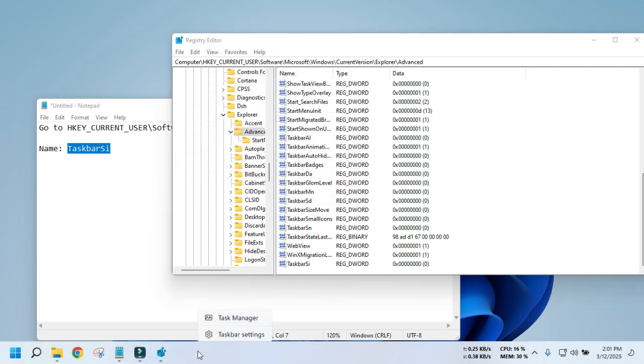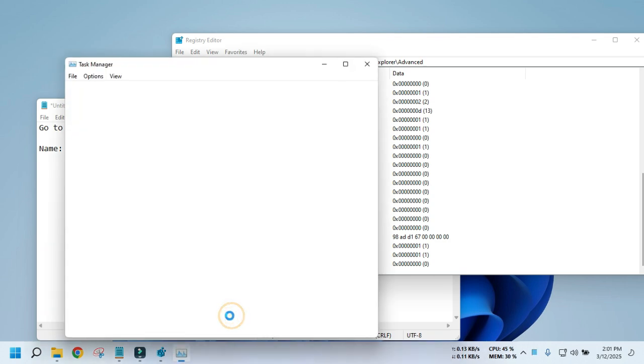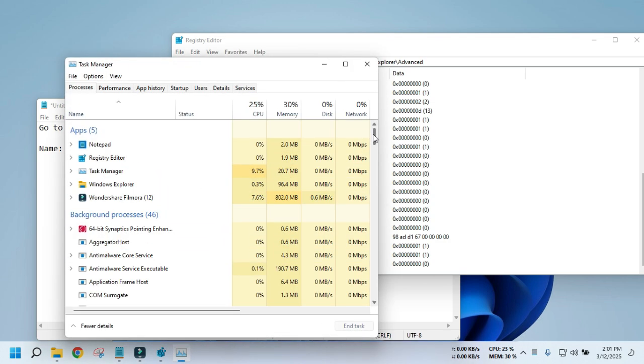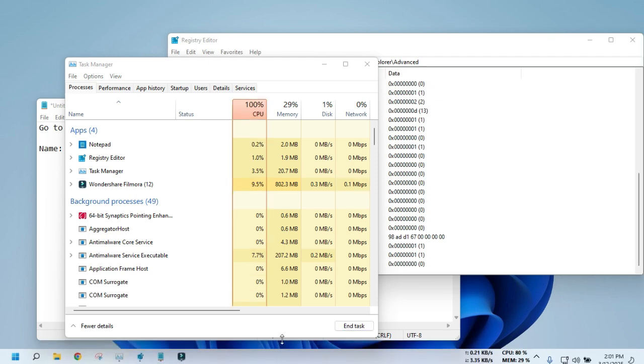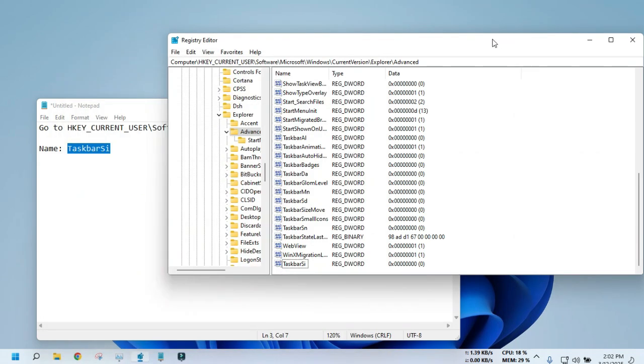Then click on the Task Manager, check this File Explorer and restart. Then see my taskbar, the whole bar is smaller.